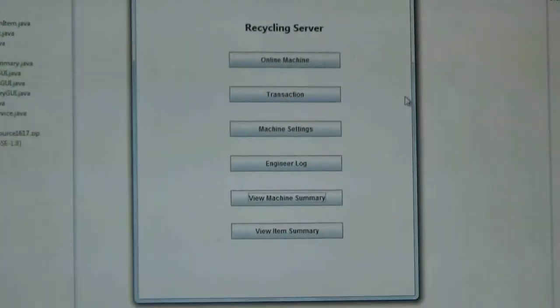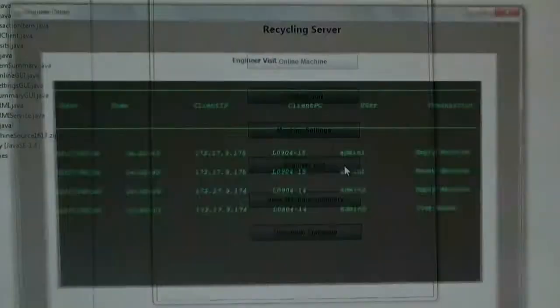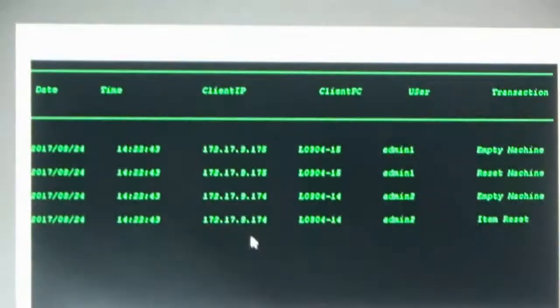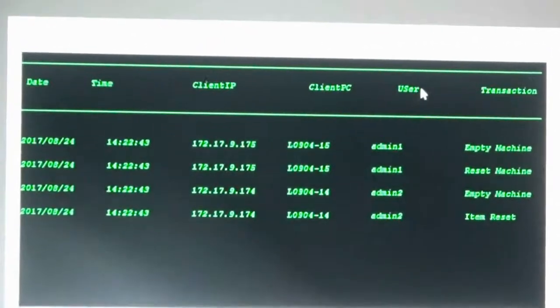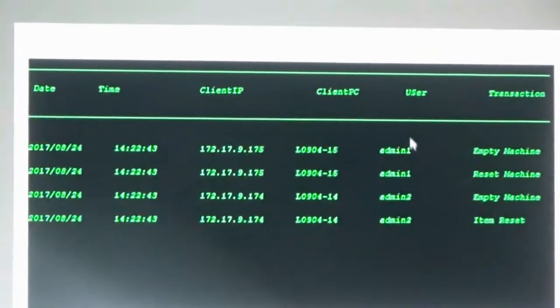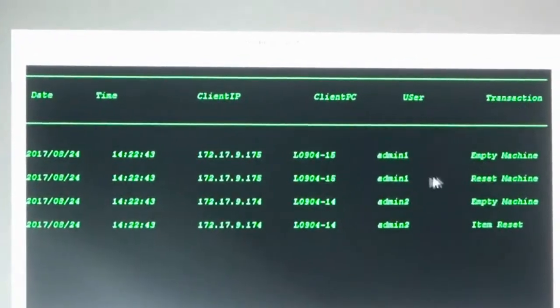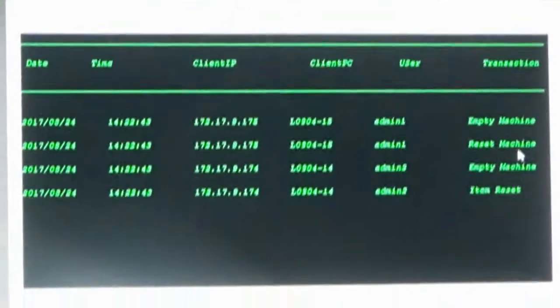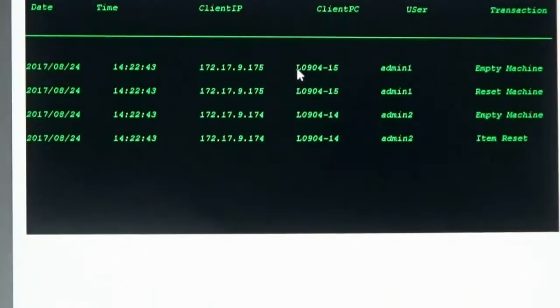As the engineer has logged in on the client side, we can see the actions he has done. Here, with the IP addresses and the respective engineer usernames, he has done the empty machine. The admin has done the empty machine and the reset machine in the first client.